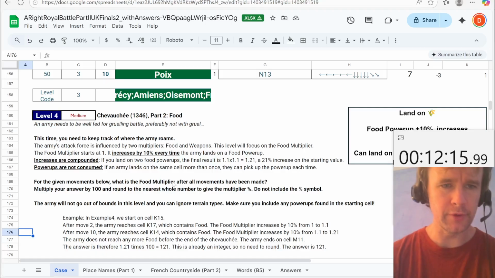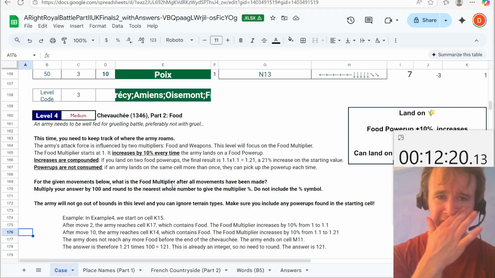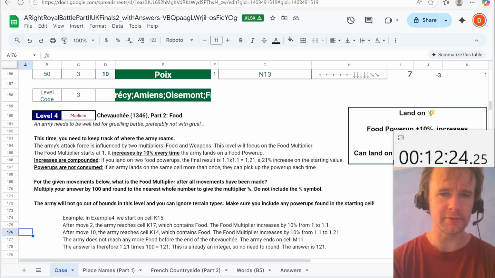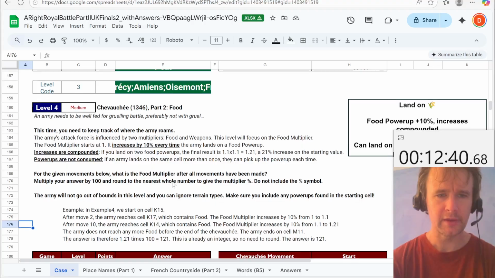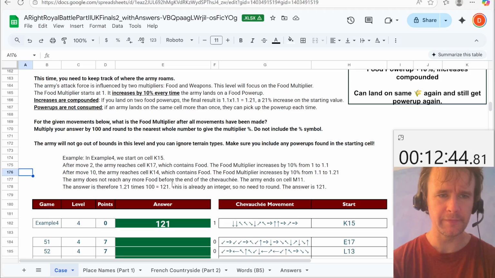Part 2. Food. An army needs to be well fed for a grueling battle, preferably not with gruel. This time you need to keep track of where the army roams. Army's attack force is influenced by 2 multipliers, food and weapons. This level will focus on the food multiplier. Starts at 1, increases by 10% every time the army lands on a food power-up. Increases are compounded. If you land on 2 food power-ups, the final result is 1.1. Yes, fine. Power-ups are not consumed. For the given movements below, what is the food multiplier after all movements have been made?